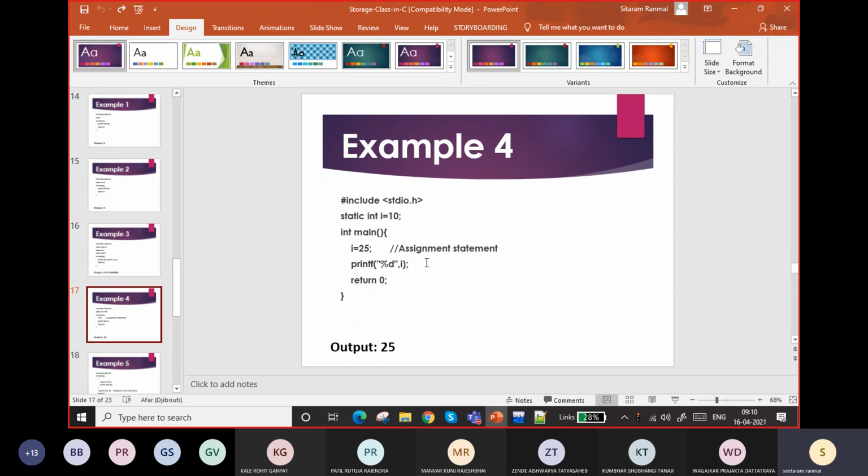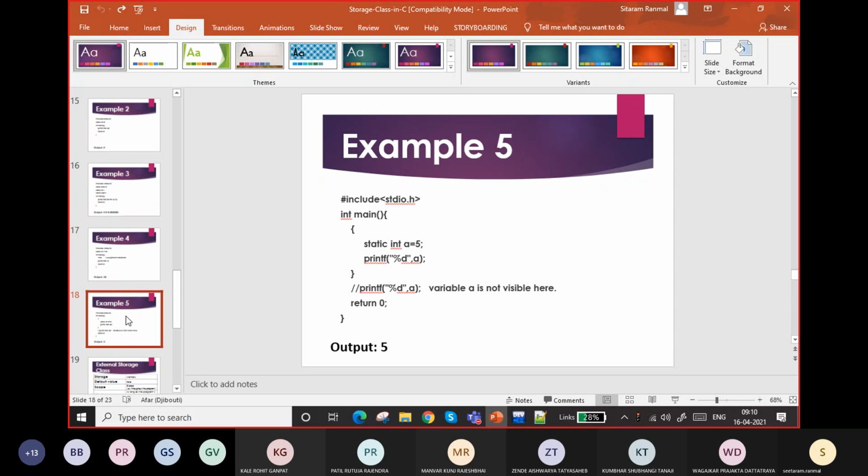Again, in the fourth example, static int I equal to 10, then I equal to 25. So before this printing, the value is assigned as 25. Therefore, the value will be 25. It is very straightforward. A static variable is defined here. Okay, now this looks different.